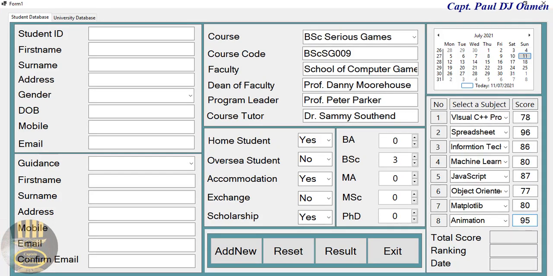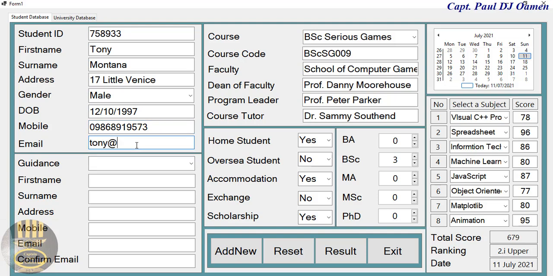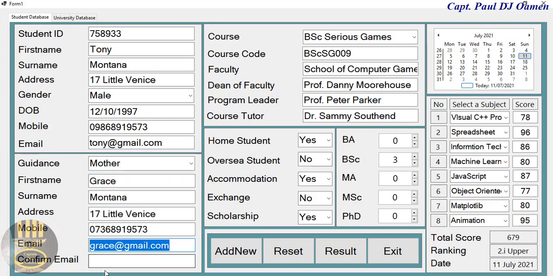There, we can add that. Click on result. We now want to add his personal details, and let's assume the name is Tony Montana, and address number 17, Little Venice, male, date of birth, and right here, there, email, let's say it's gmail.com, and guidance, that's the mom, let's say that's Grace Montana, and confirm your email address.